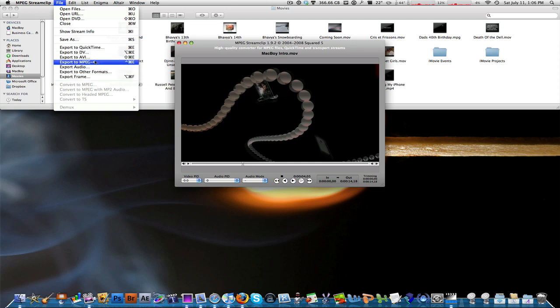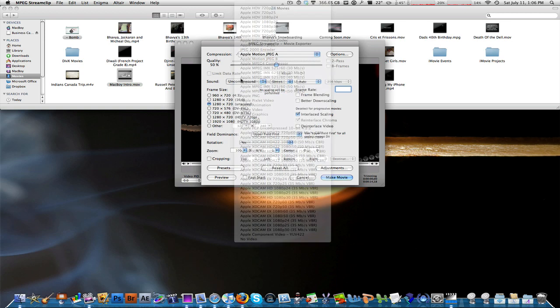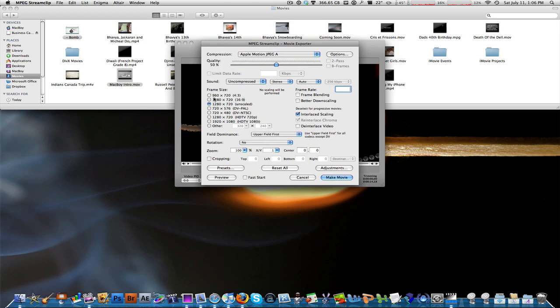QuickTime and MPEG-4, I believe, are the main formats on the Mac and most other PCs. Right now this is in QuickTime format, so I want to change it to MPEG-4. But I'm going to show you QuickTime first. When you click QuickTime, it gives you the dialog box where you can change all of your video settings: your compressor type, the quality, the frame size, aspect ratio, the frame rate, and a bunch of other options. Then you can just click Make Movie, which will start exporting.